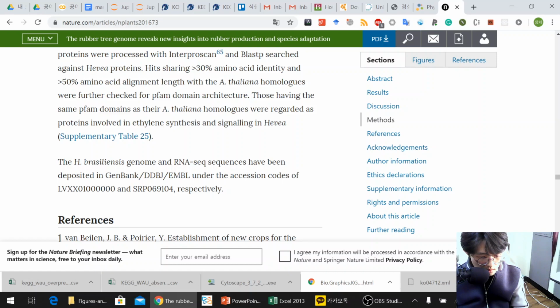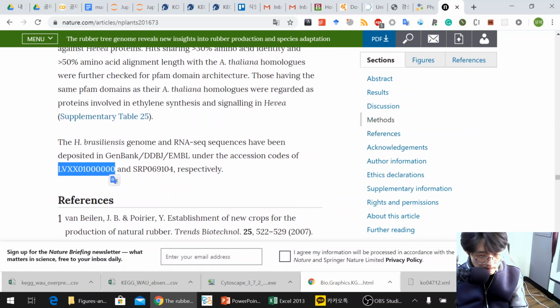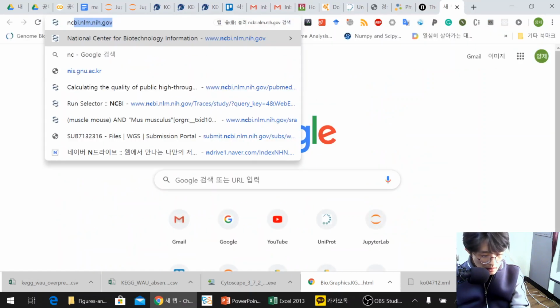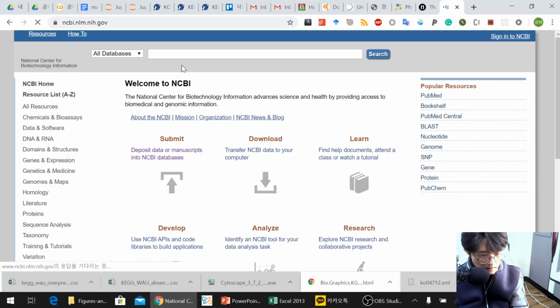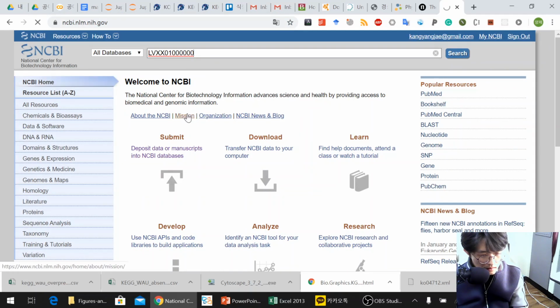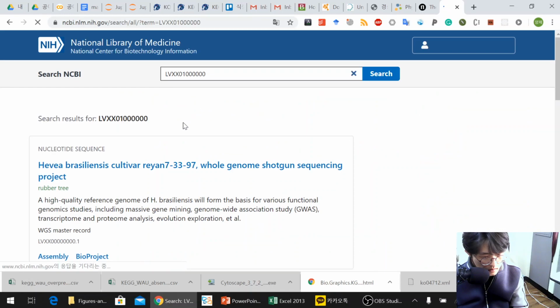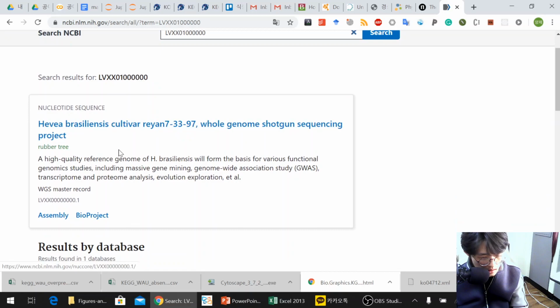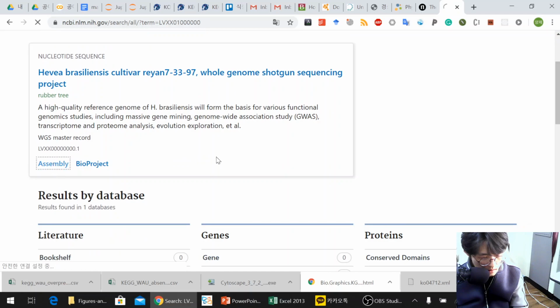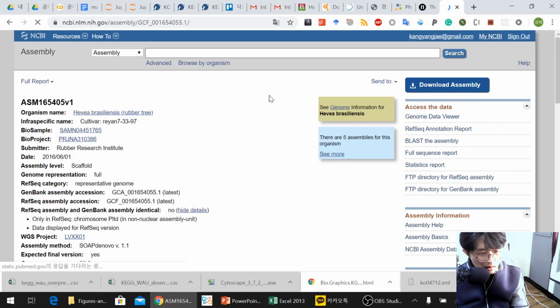Okay. So it has been deposited in GenBank with this number, right? Okay, it has. So you can go to Assembly. I was thinking that I'm explaining Phytozome, but now I'm explaining NCBI. Okay, now we have a rubber tree.